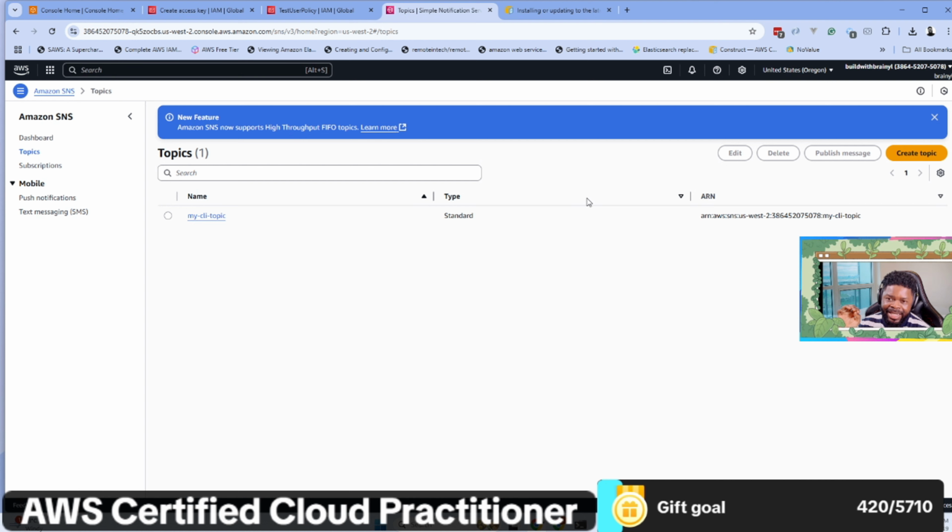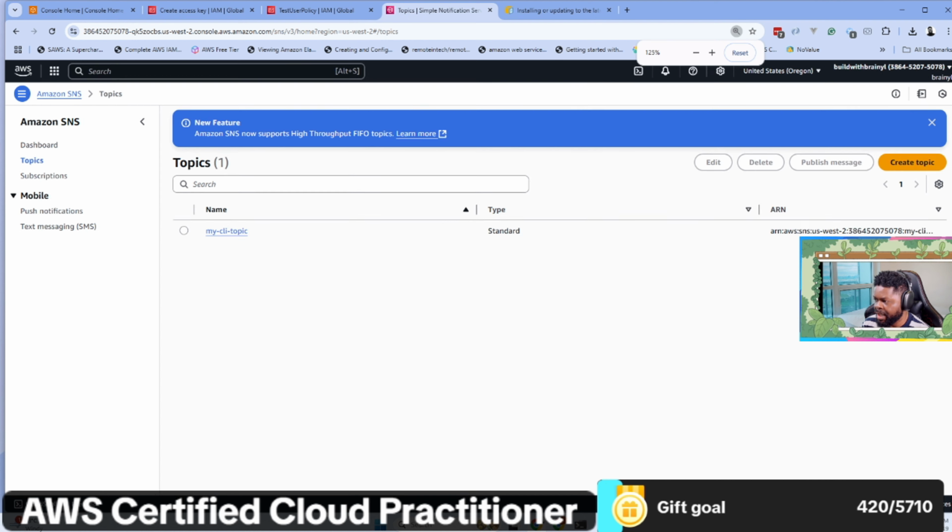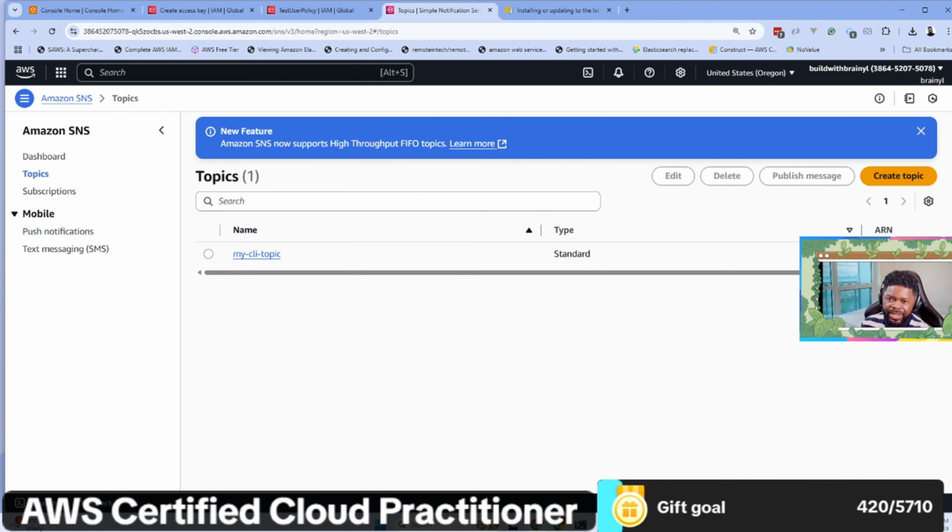So the topic is here. You can see it. It was created, my CLI topic. Okay, in case you are not seeing it, it's here. It was created just now from the CLI, right? So it means that the same thing you are doing in the UI, you can as well do it from the CLI. You basically just need to give the person the right credential, and the person should be able to do it. Okay, so that works.